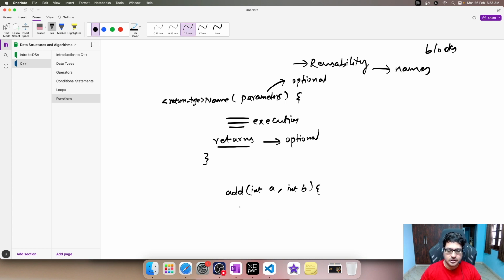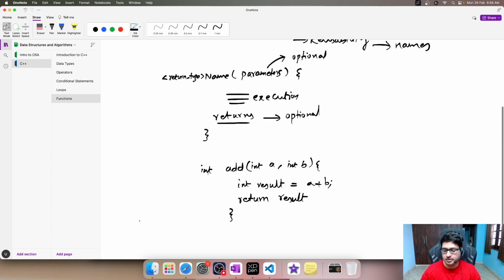And what does it do? It adds them and it returns the result. So let's say the result is a plus b, and return result. Since we are returning an integer, our return type would be int. Okay, so this is how you can map the structure of a function. This is the main structure and this is the example.